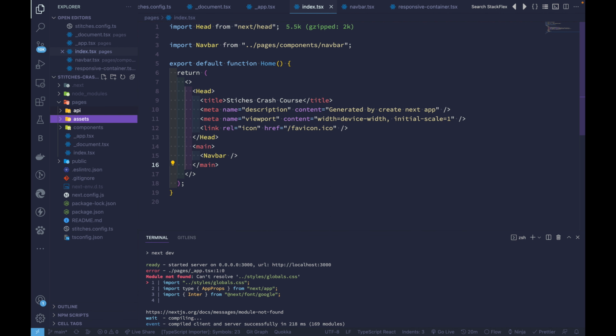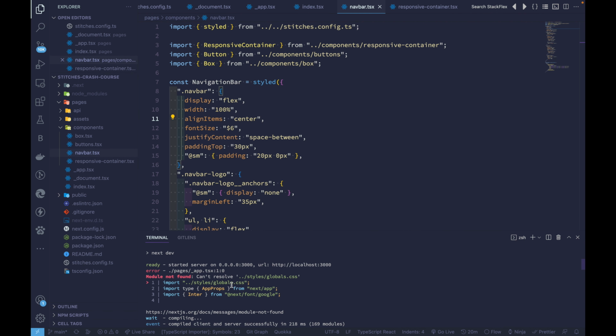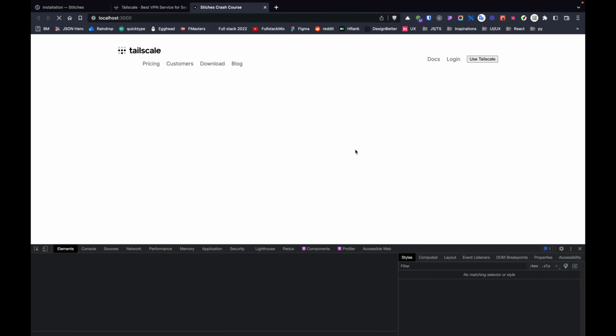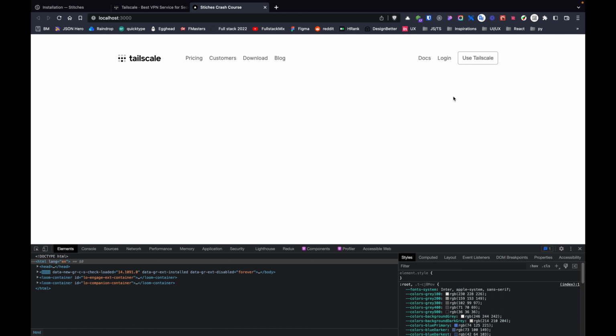So inside here we will add assets, and inside of our assets we want to add all the logos that we'll be using throughout the application. Looks like we forgot to add a logo. So let's also import logo and go ahead and save it and see it in the browser. And we can see something like this, which is pretty much decent.